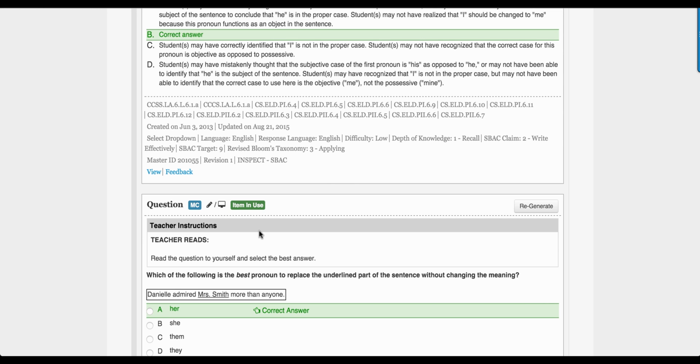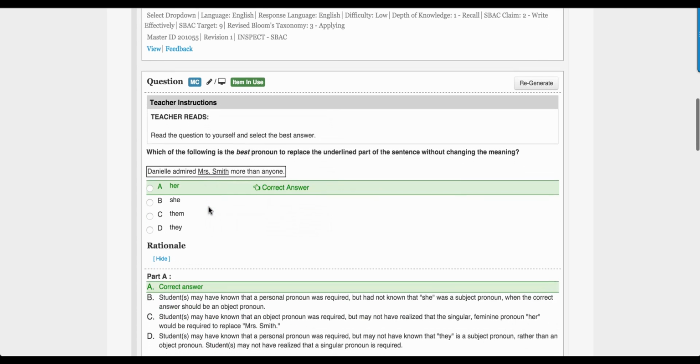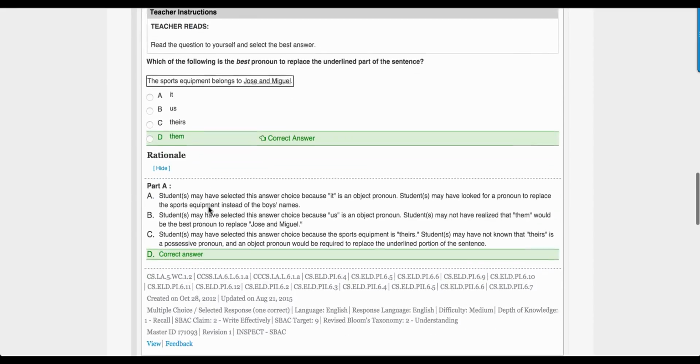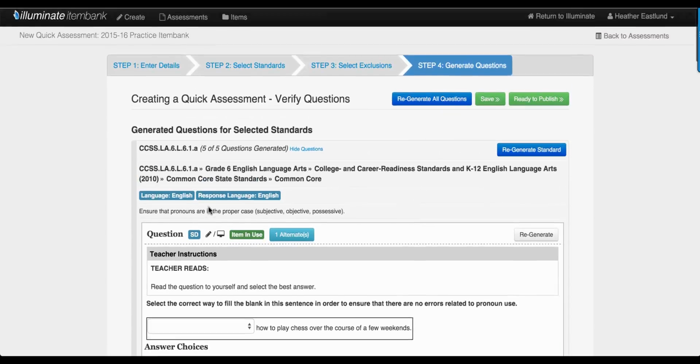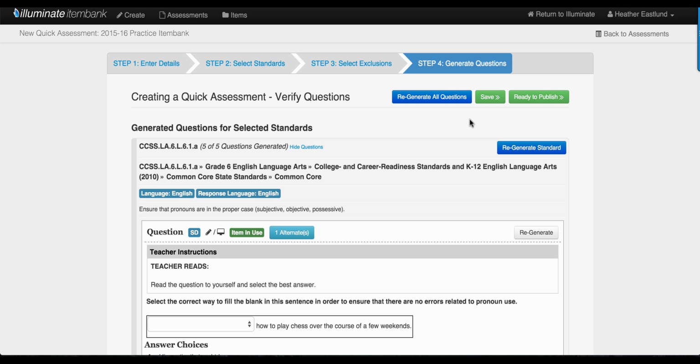So if you want to do just a bubble sheet, you don't want the kids to be able to do it online, make sure that all of your questions have that little pencil there. So very important to know what those mean. So once you are satisfied with all of your questions, scroll up to the top. At the top, you now have 2 options. One is to click Save, and the other is to click Ready to Publish.